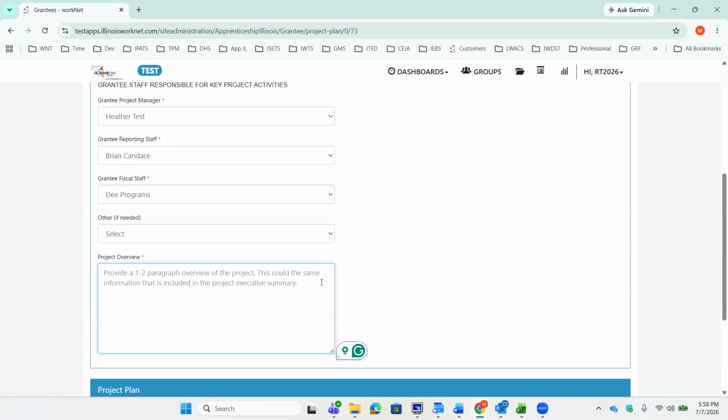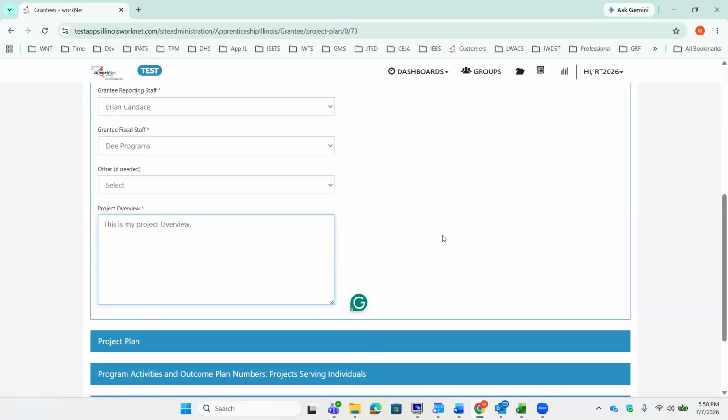The project overview is where you're going to create your summary of what you plan to do with this grant. For right now, I'm going to just create a very generic overview. But you will want to create a very detailed project overview along with an overview of your goals and activities that you plan to complete.